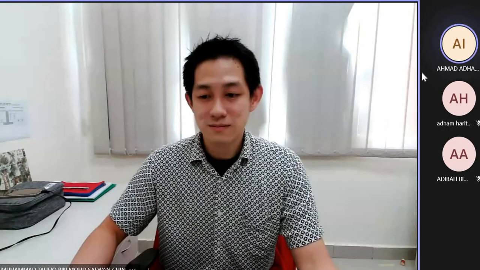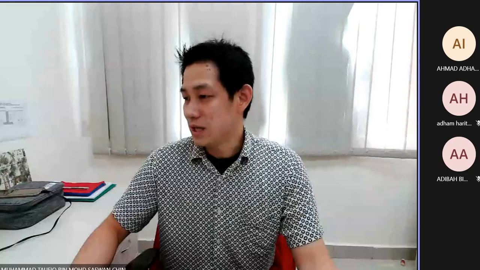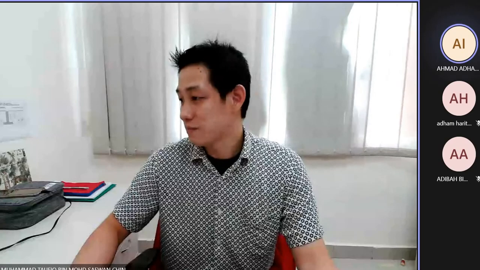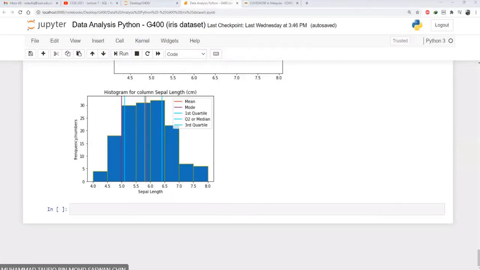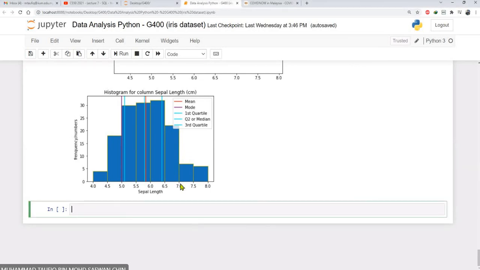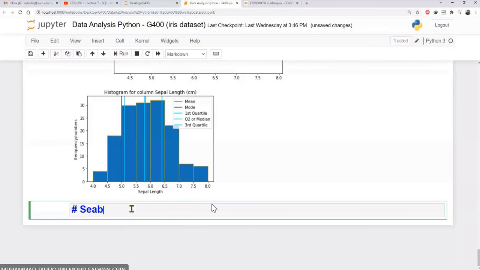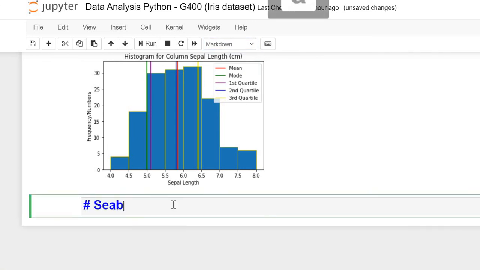Yang lain okay? Okay, satu lagi. Kita terlupa modul Seaborn tadi tu. Tadi kita ada import Seaborn, betul tak? So, okay, Seaborn sebenarnya kita boleh guna juga untuk plot histogram. Okay. Seaborn. Histogram.